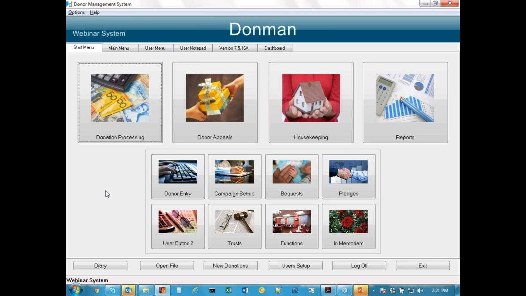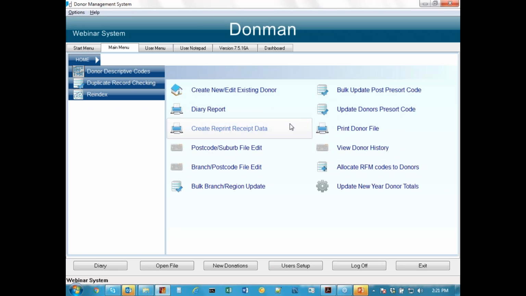So in order for soft credit, there needs to be that relationship. Now, if you're using any of the peer-to-peer modules, like Everyday Hero, MyCause, or Go Fundraise, when you import those donations, you can get it to automatically create a relationship between the donor and the fundraiser. And so those sorts of relationships would then have to be set up in the system before you can use it.